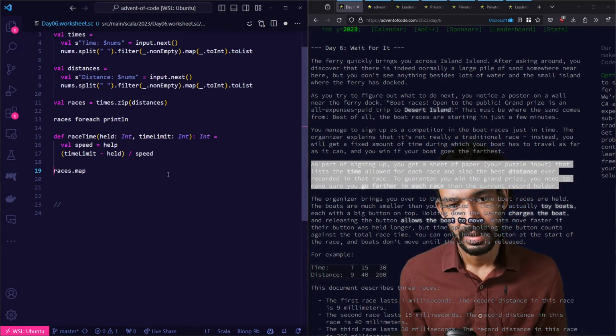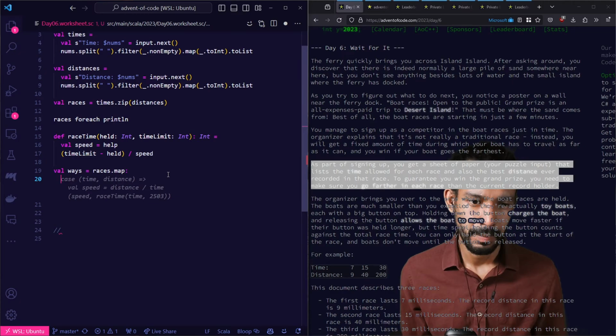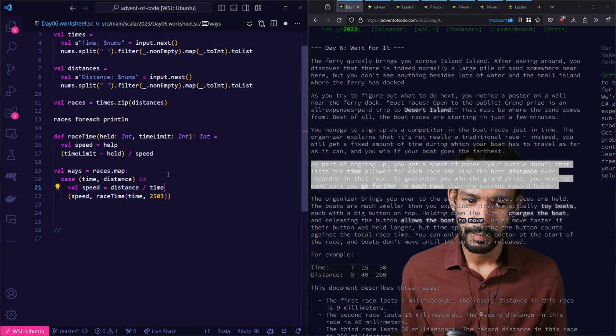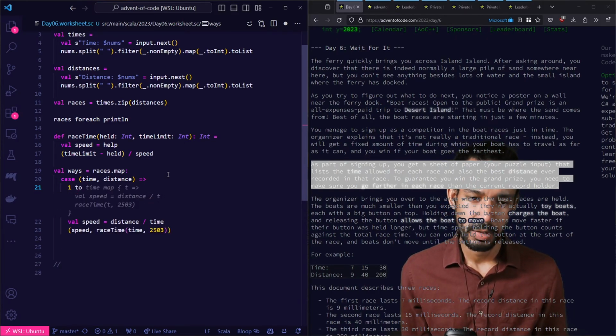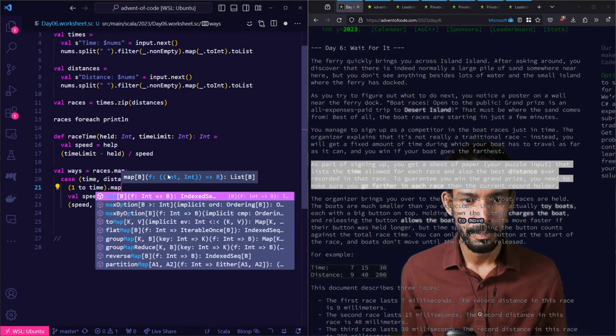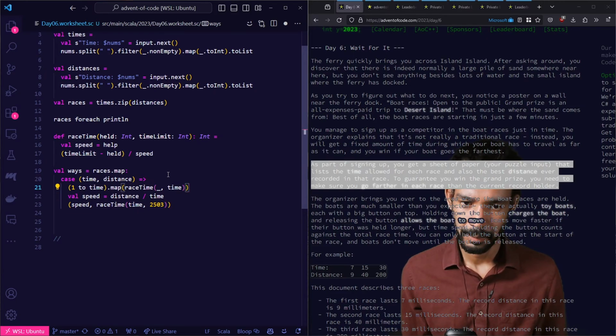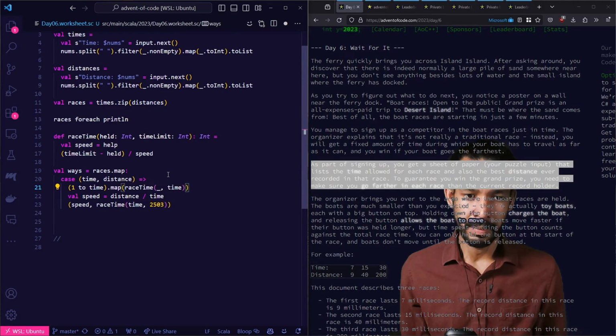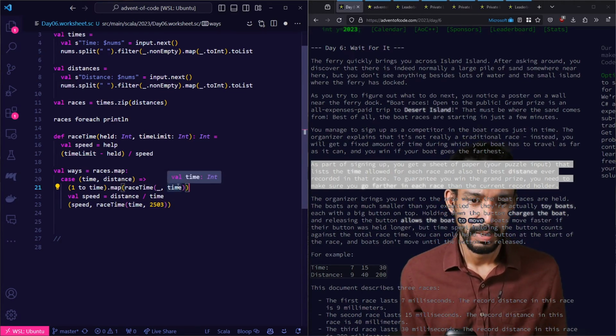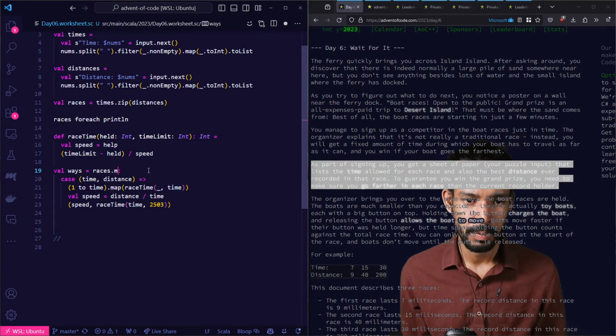And then races dot for each, or dot map, and we'll count the ways. Well, ways to win. So we have case, time, distance record, and then we have 1 to time dot map race time, underscore, and this here should be the time limit. And actually we're just going to count. So instead of map, we're doing a count. I'm going to rename this to limit. Time limit.